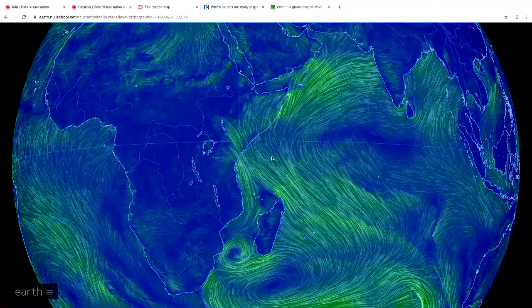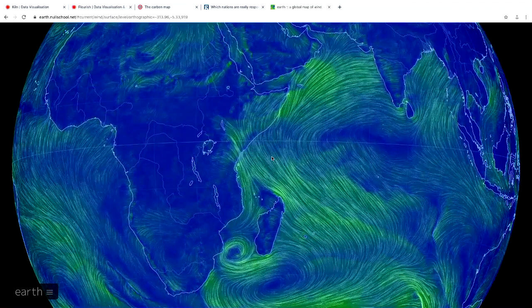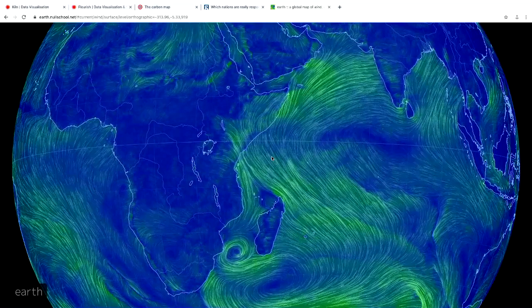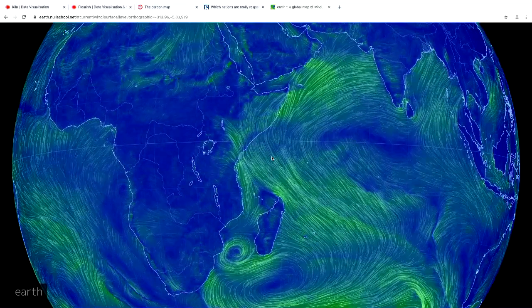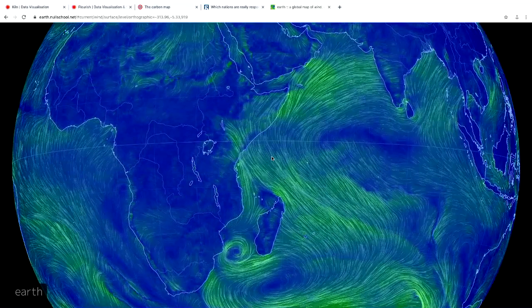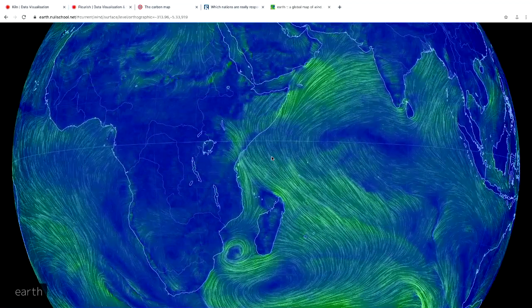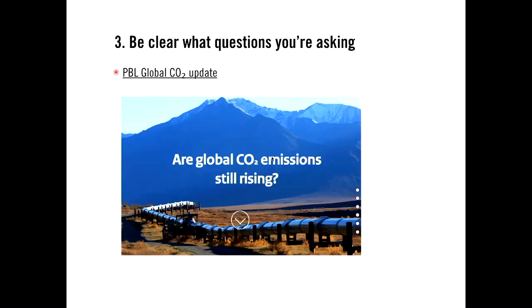Winds, and again, all the actual raw data is a direction and a speed at grid points all over the world. And then this visualization is just creating this incredibly rich view that implies the movement of the wind from that. So, rule 3, be clear what questions you're asking.